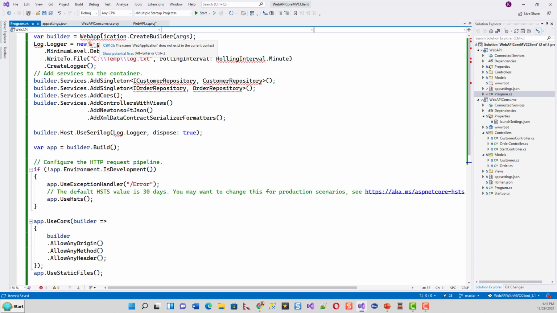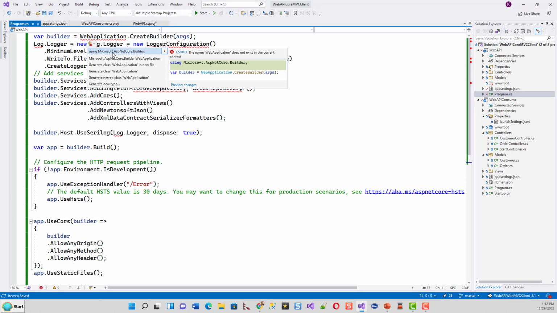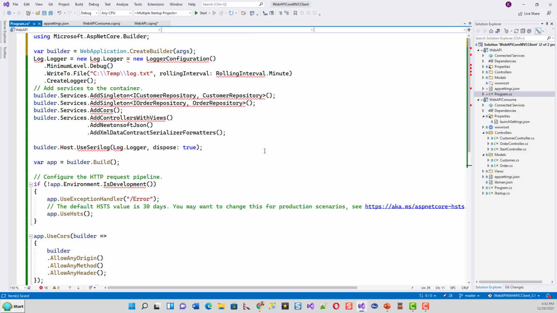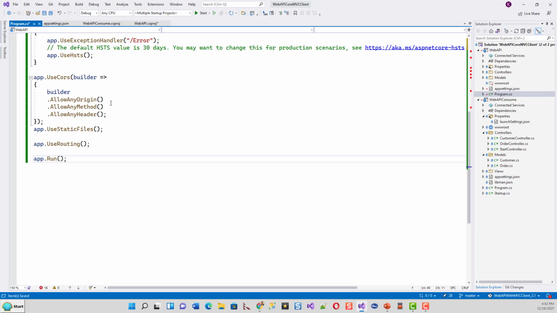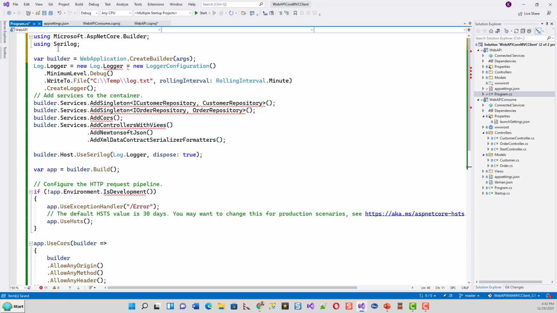So here, this WebApplication, this name does not exist in the current context. So the potential fix is that I have to use Microsoft.AspNetCore.Builder. Okay, so I will add this using Microsoft.AspNetCore.Builder. And then Log.Logger. So let's see what is the potential fix, using Serilog. So the Serilog package we have already included, so I can use this using Serilog statement over there, and then var Log.Logger. This Logger does not exist in the type Log.